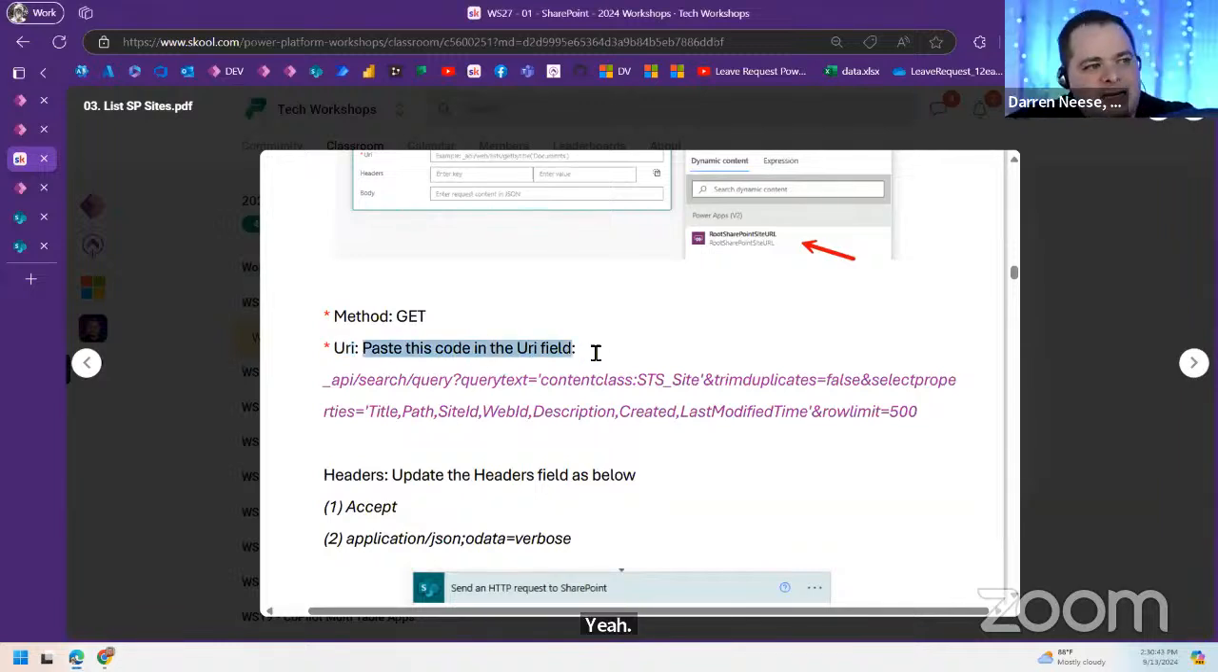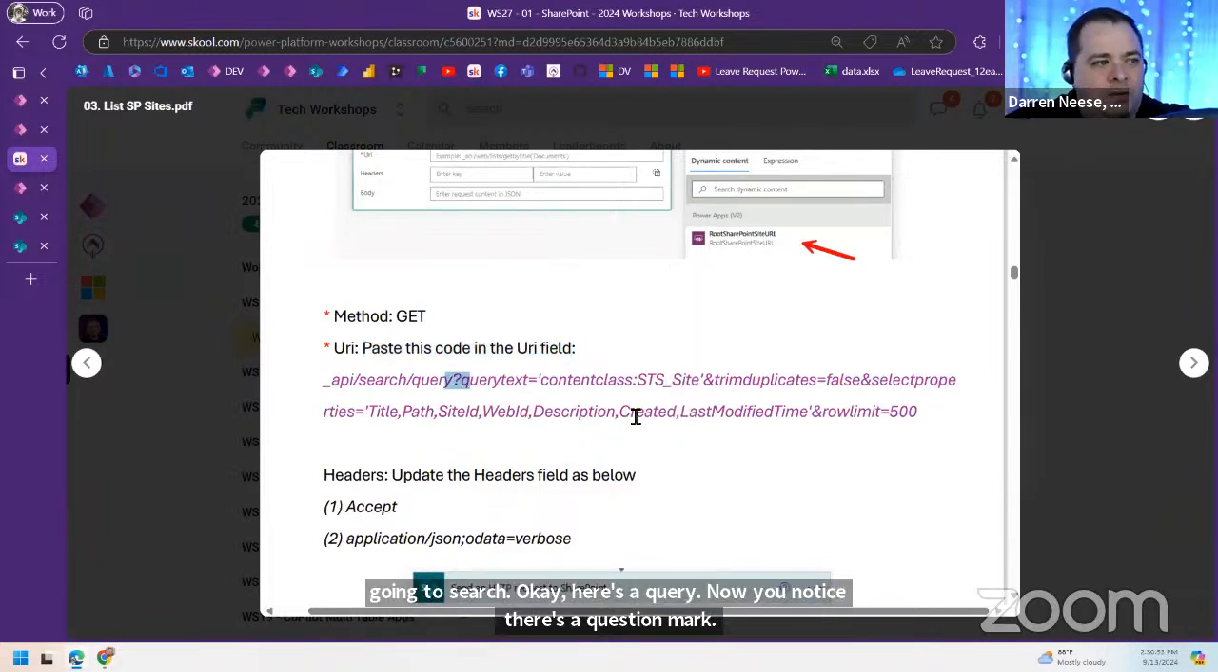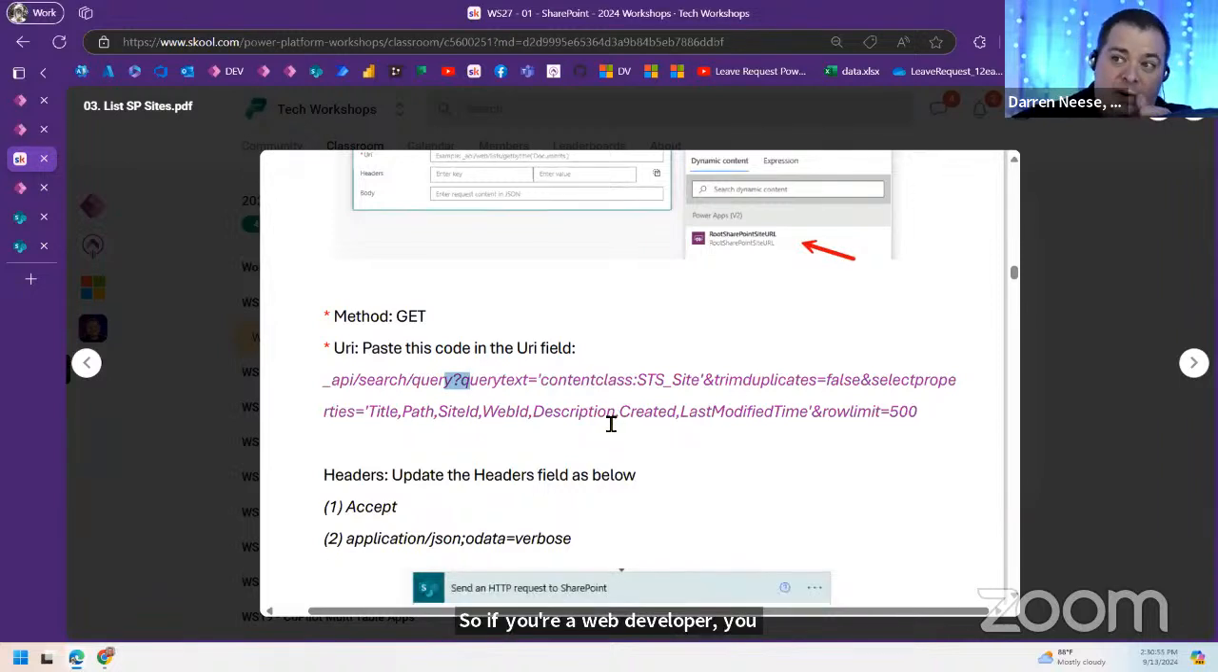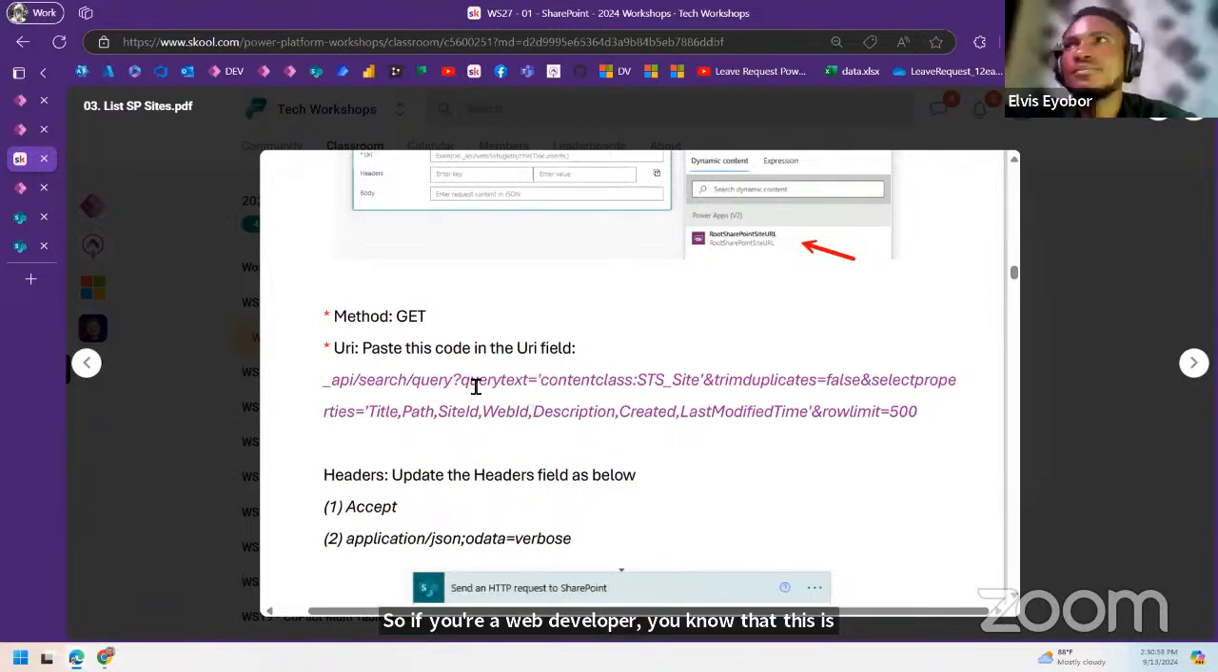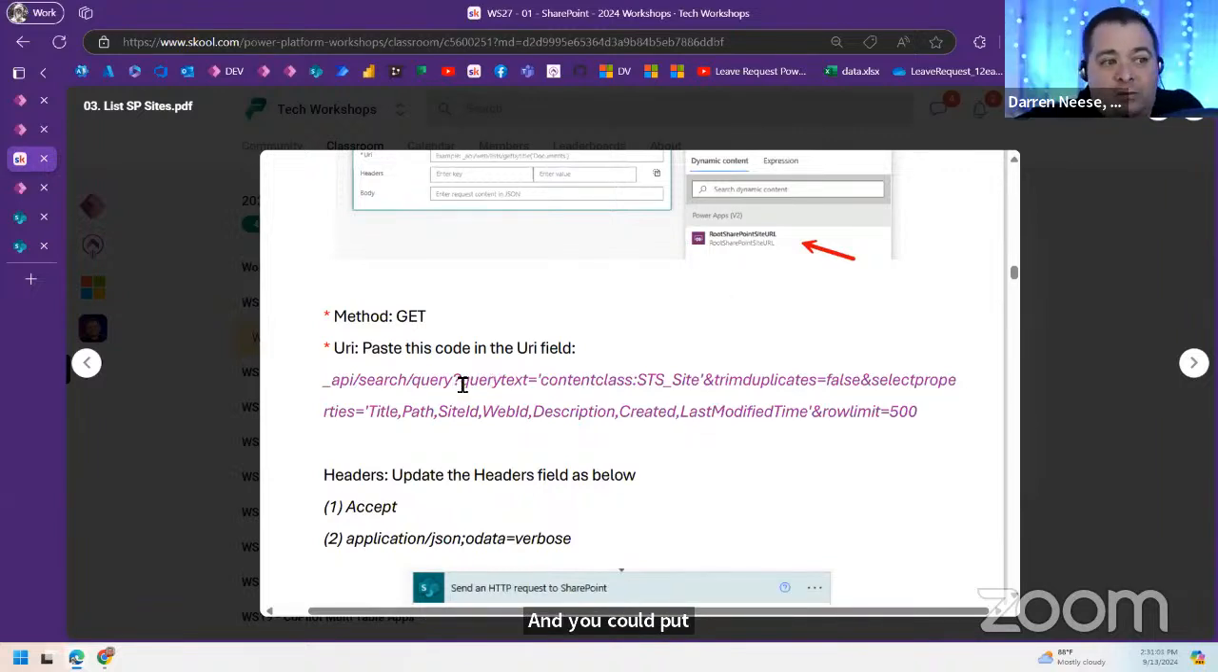All right, so we're going to paste this code in there. Okay, so what is this? We got an underscore API. We're going to search. Okay, here's a query. Now you notice there's a question mark. So if you're a web developer, you know that this is what's called a query string. And you could put arguments after a question mark, and you should only have one question mark in the whole URL here. And we can pass things in here.